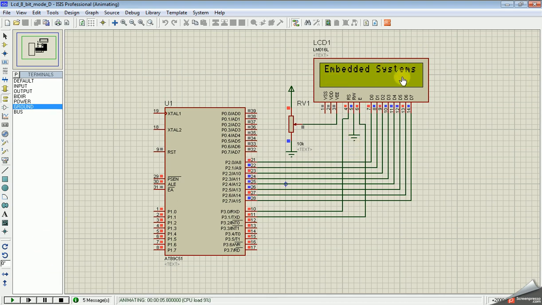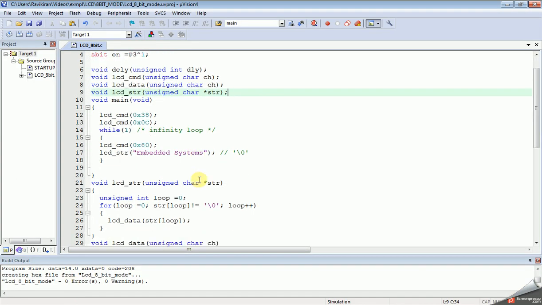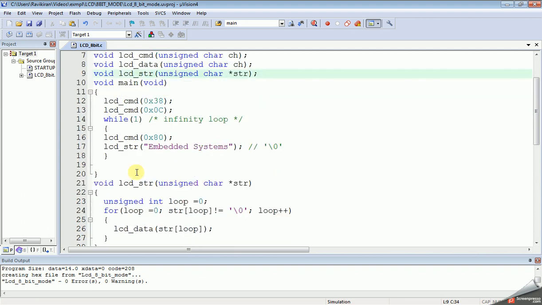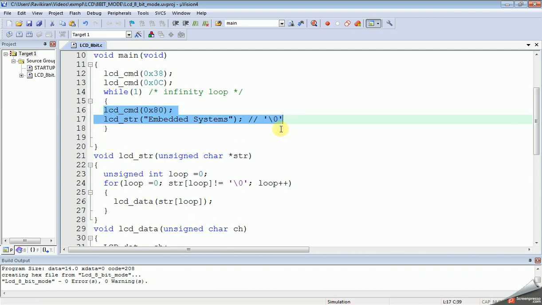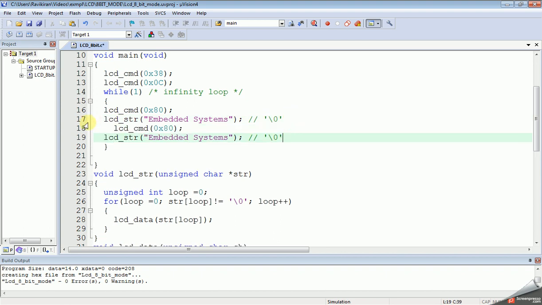Now I want to display something in the second row. Let's try that. In the second row I want to display my name. Just copy paste this. The second row command, you know, is C0. Here it will be my name. Here the space is also considered a character. So the same 16 characters we are displaying in the second row.